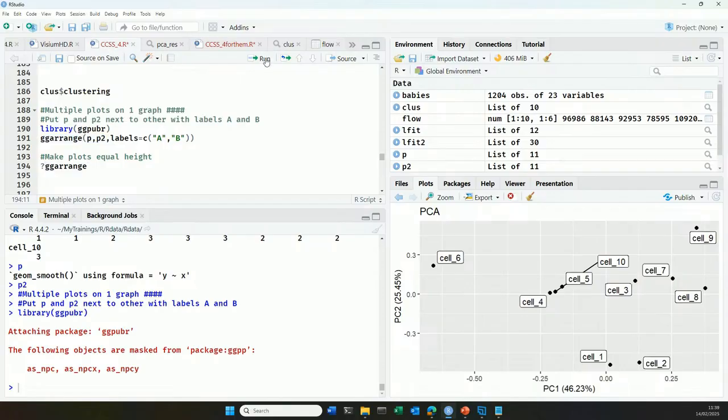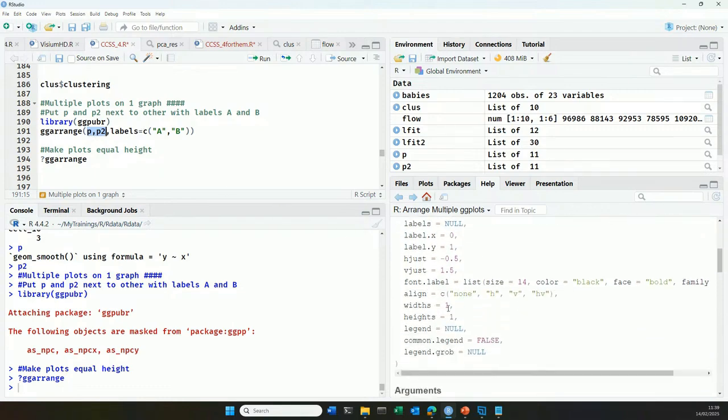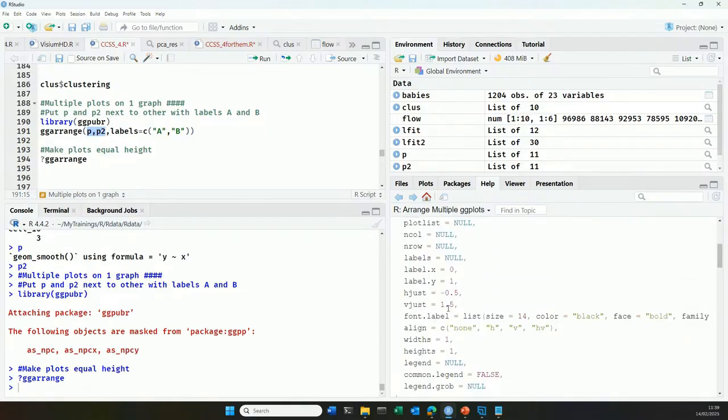I will go to the documentation. The input is our famous 3 dots. So I can give it as many plots as I like to put on the same graph. All the plots that you want to use are here as input, separated by a comma. And then you have a whole bunch of additional arguments. We will pick out a few.